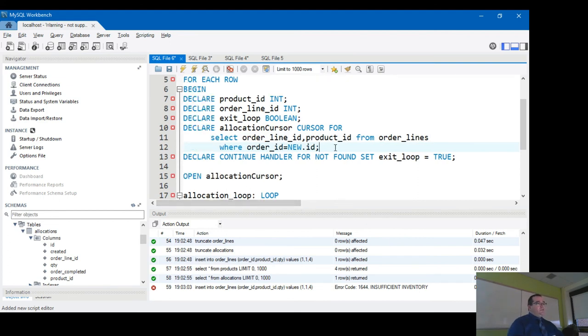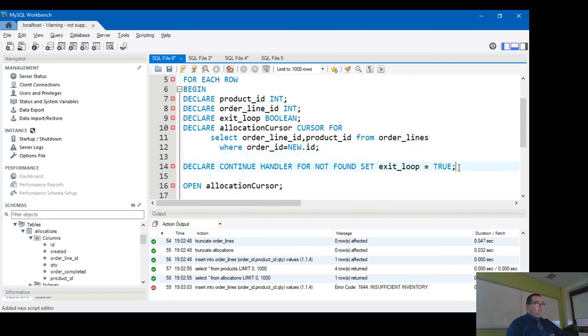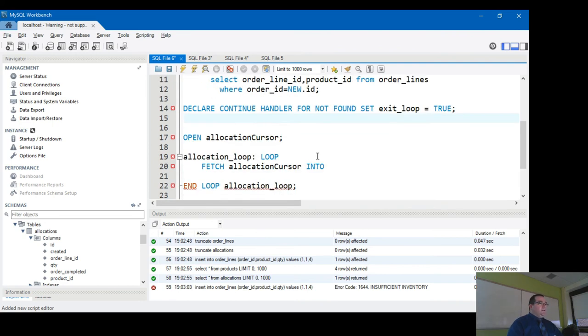So we've got ourselves a cursor. We've got ourselves a handler. We've got two variables we've defined up here. And what we can do now is we're going to fetch into order line ID, comma, product underscore ID. So we're going to retrieve from the cursor and assign the two columns pulled back from the cursor into the two variables we've defined. And we're going to loop.